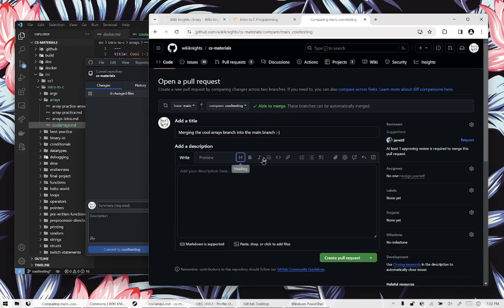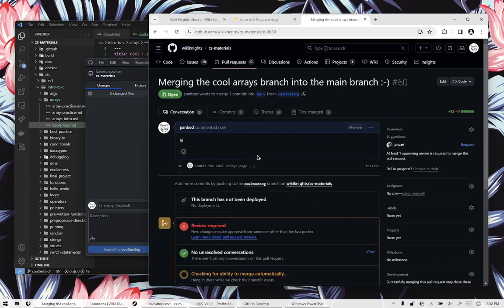Smiley face. Lots of smiley faces going on, but of course you probably want to have a nice description here. Hi, great pull request. All right, again, that's just going to ping everybody. But we're here now.